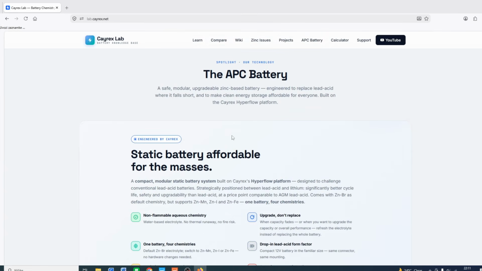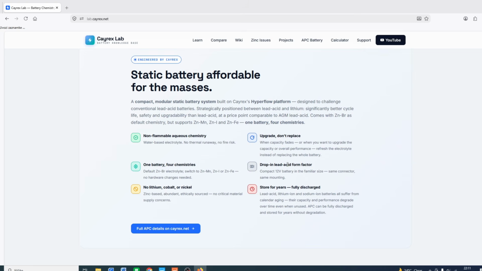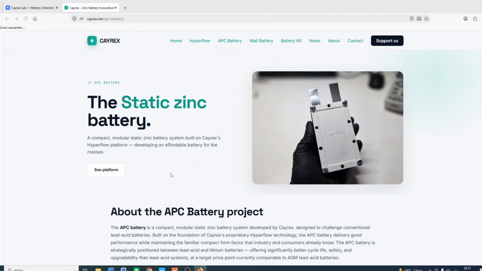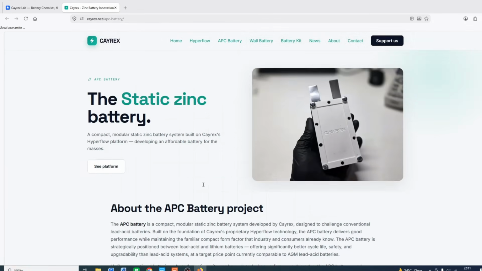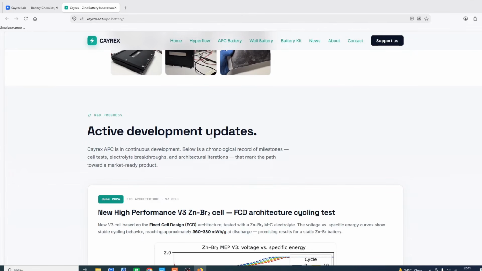And yeah, I also include my APC battery project with a little bit of information. But in case you want a little bit more information about my APC battery project, you can go to my original website, which is cayrex.net, or you simply click on this button. So right now I'm on my website, and here you will get a little bit more information about my APC battery project with the updates.